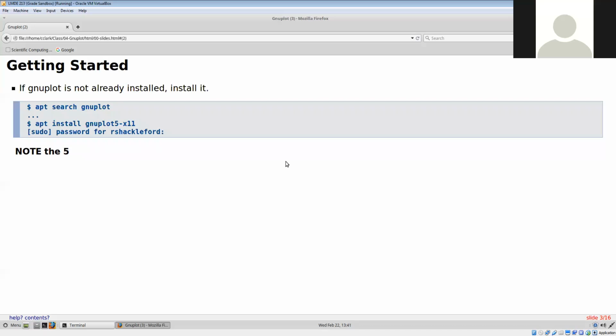All right, so to get started, we need to install Gnuplot. Go ahead, open up a terminal, and you can check to see what Gnuplot packages are available by typing apt search gnuplot. You're going to get a listing of all packages that match the name Gnuplot. The $ is my prompt.